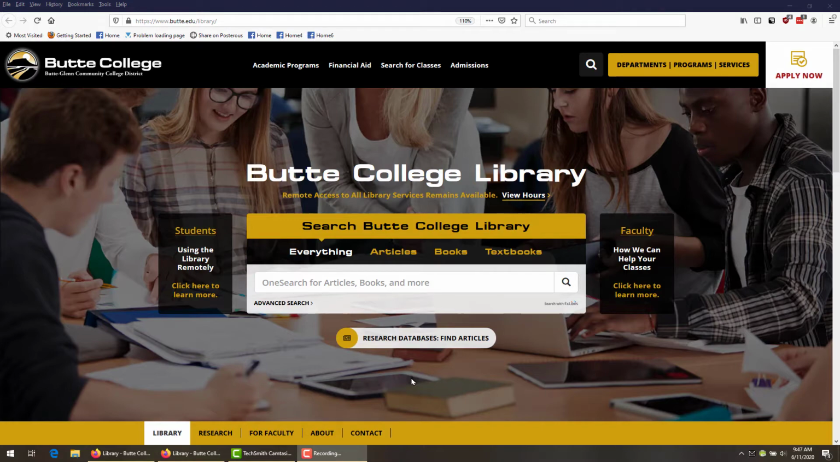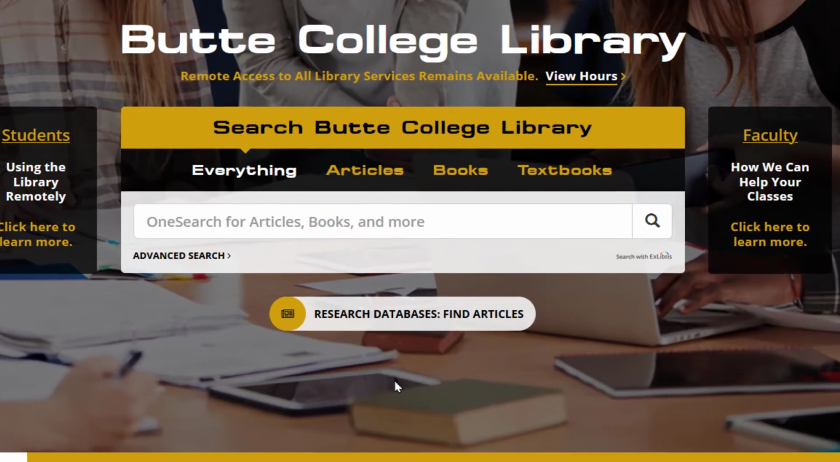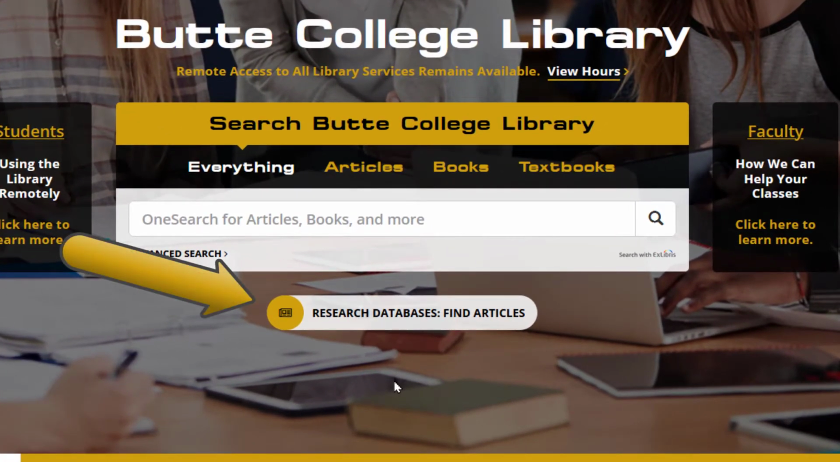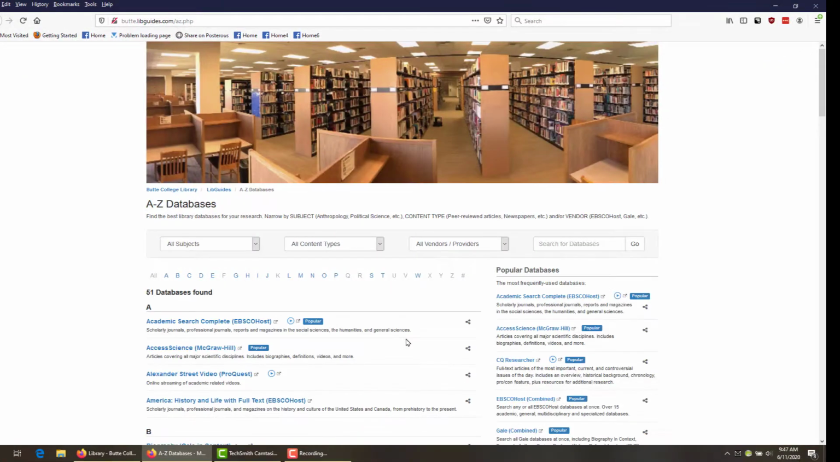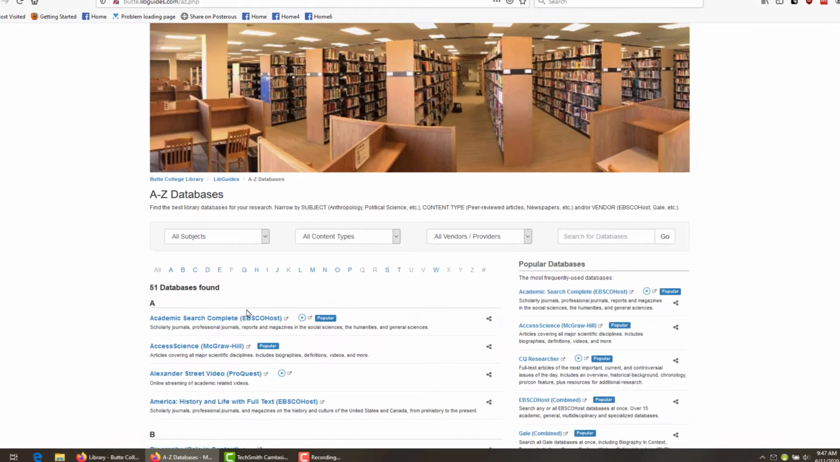To search for scholarly articles, it's best to start on our databases page, which is easily accessible with this button on our front page. Check out our video on choosing the best database for your project to figure out which databases will work best for you. Here, we'll start with the most general database, Academic Search Complete.